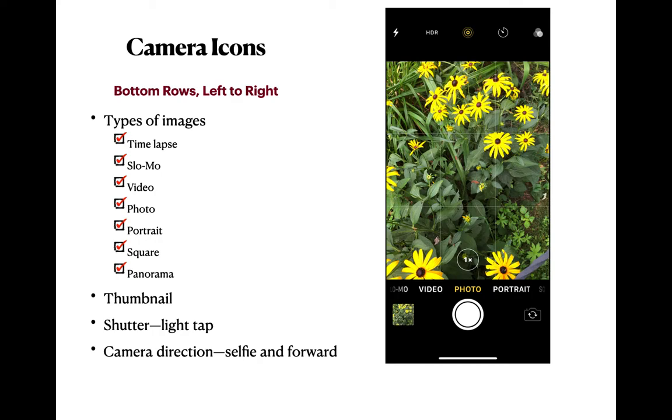And then lastly, over on the right, the camera direction. This is where you take your selfies, or you take the picture with the lens facing forward. And if you've never played around with that, tap it and suddenly you will see yourself in living color. And then tap it again and the picture will be what is straight ahead of you.